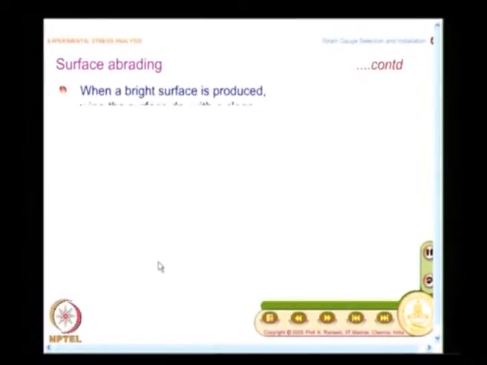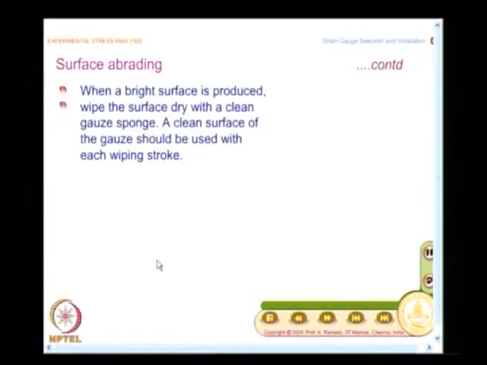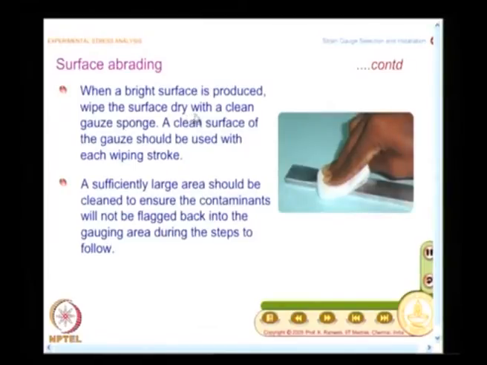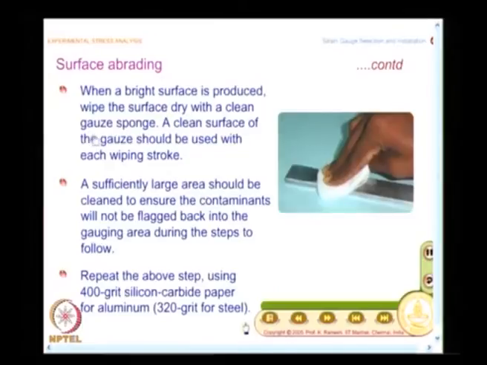Now, this is the recommendation. When you get a bright surface, wipe the surface dry with a clean gauze sponge. So, you need several pieces of gauze sponge before you start the installation. A sufficiently large area should be cleaned to ensure the contaminants will not be dragged back into the gauging area during the steps to follow.